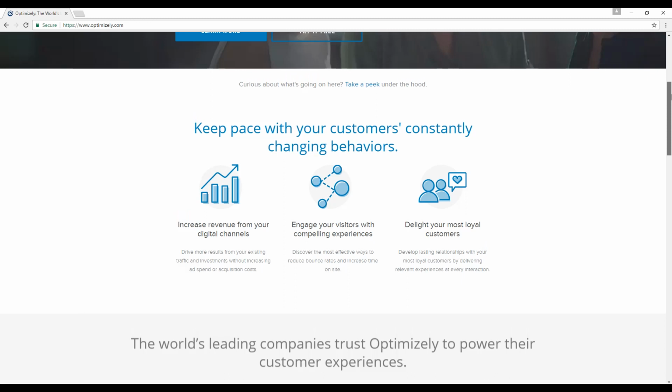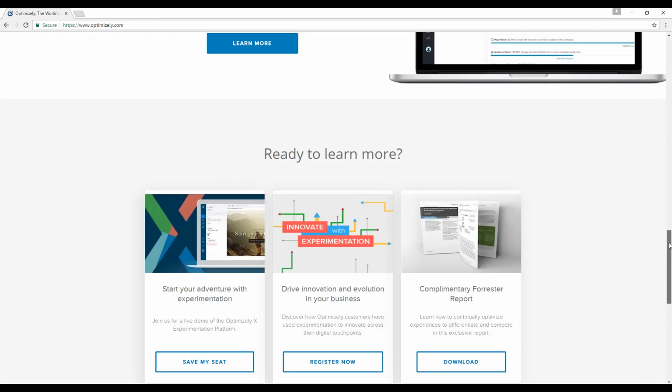Optimizely makes this process very simple, and if you use it correctly, it will allow you to evolve your site into a near-perfect conversion tool.